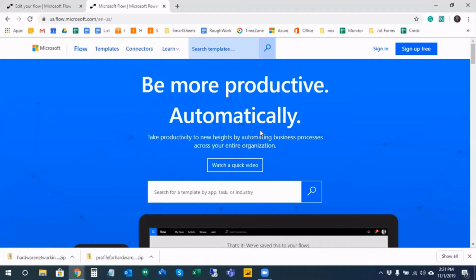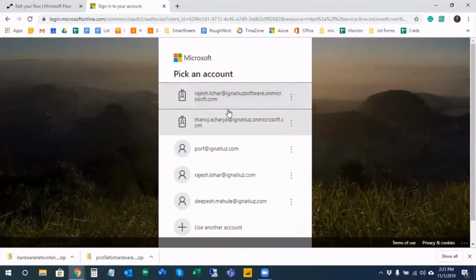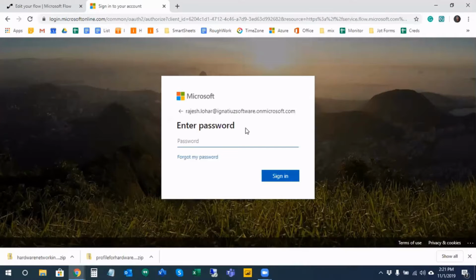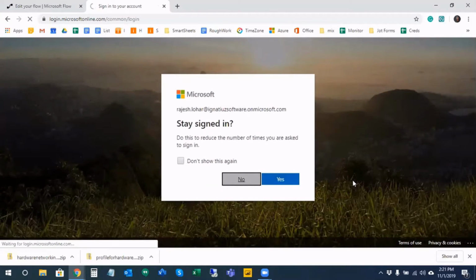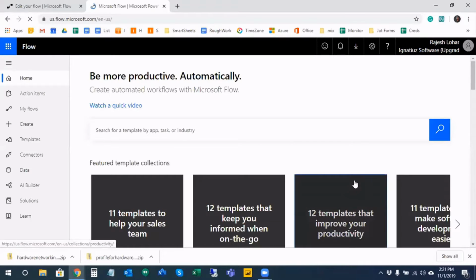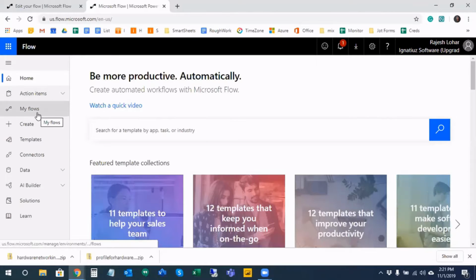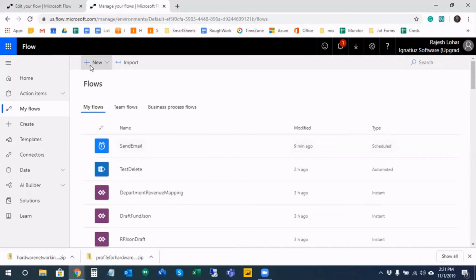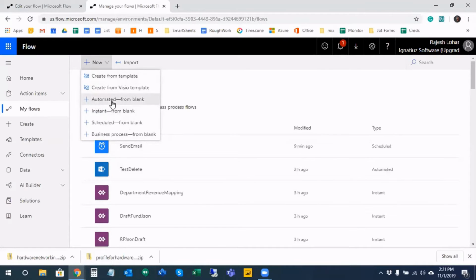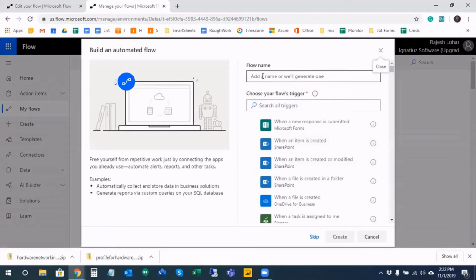Okay, let's see how Microsoft Flow works. Let's go to flow.microsoft.com. Okay, we need to log in with our Microsoft account, password. Okay, looks like I'm logged in. Okay, let me go to my flows. Okay, to create a new flow, let's select new. Okay, dismiss. Okay, let's select automated from blank.